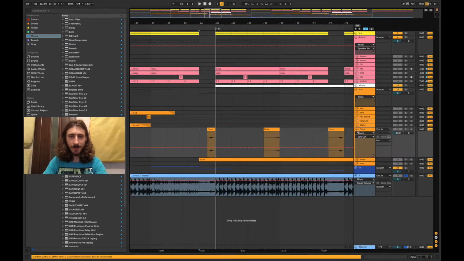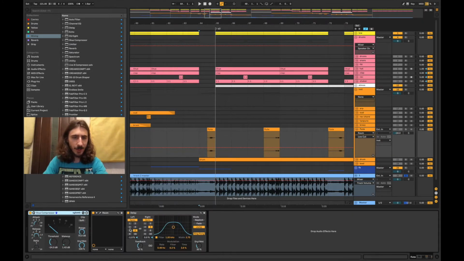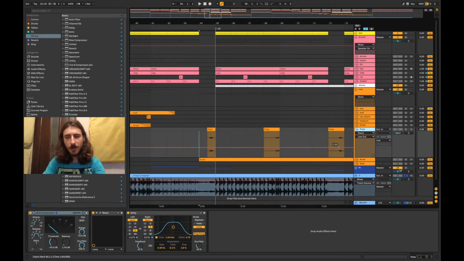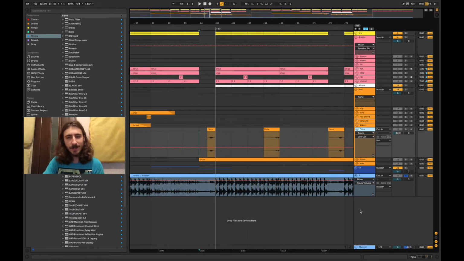So I'm starting with a flute. I'm actually using a reverb and the delay on the individual channels. I usually do this on the return channels, but in some cases you really want to use those kind of stereo effects on the individual track.